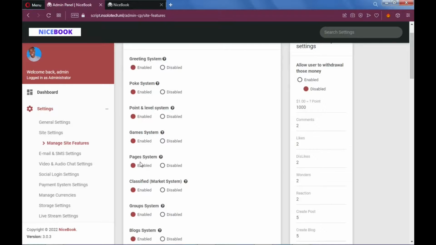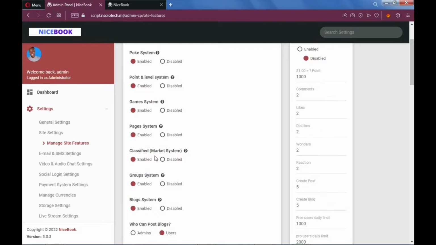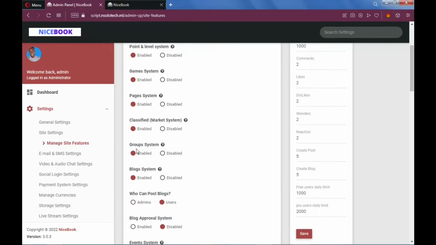You can leave it as it is. Classified listing: if you disable it, people cannot list products on your site. Group system: this is where, if you disable it, people cannot create groups. Blog system, self-explanatory.